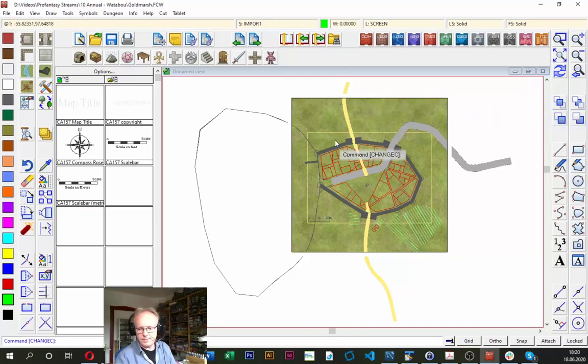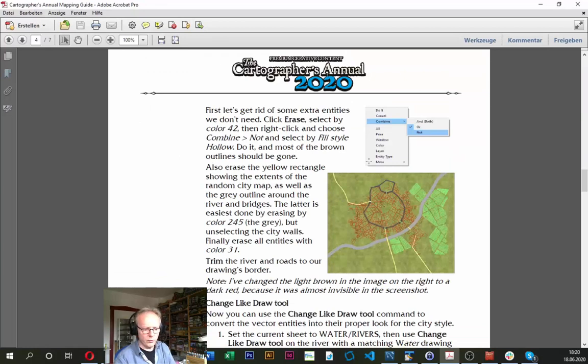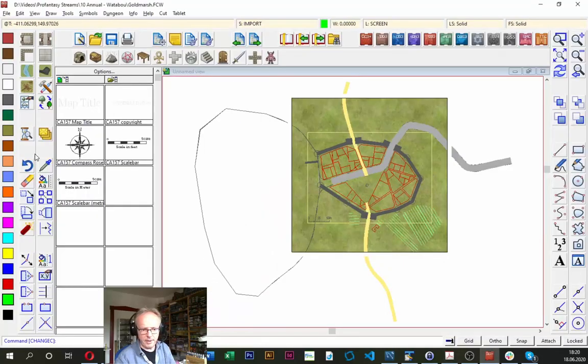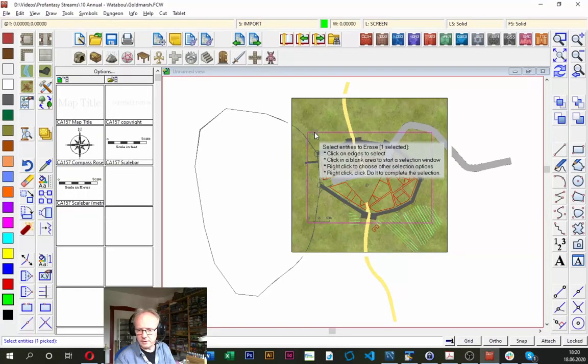So that was the first part we wanted to remove, and the next one, the yellow rectangle that's showing the extents of the map. Exactly, we don't need that. This is this one.